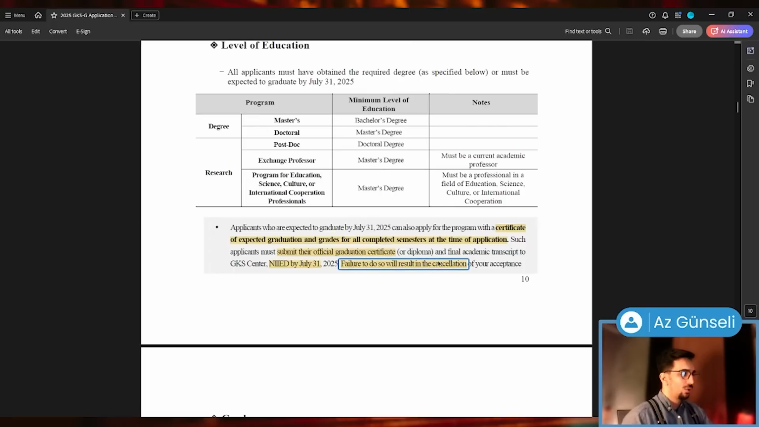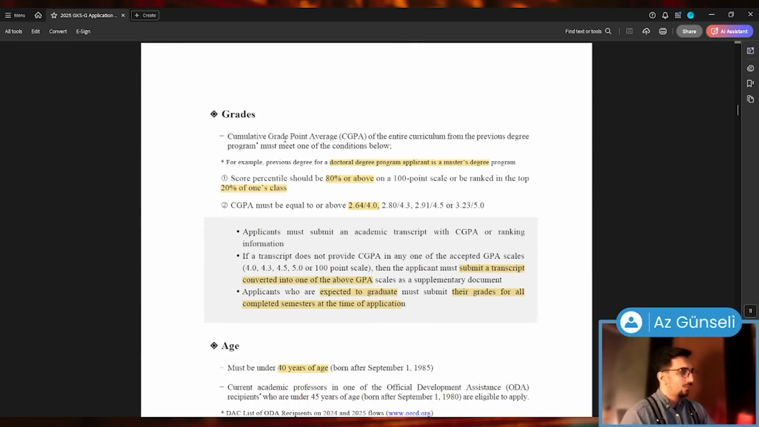2025, your application will be canceled. So if you're not going to graduate until after July 31, then you do not apply that year, all right? You have to be expected to graduate by July 31, 2025. That's really important. And for grades, we have the cumulative grade point average of the entire curriculum, previous degree.